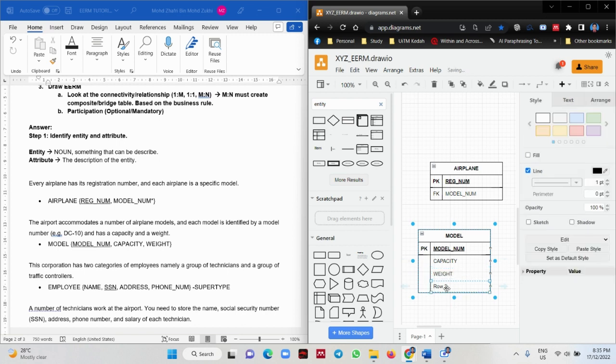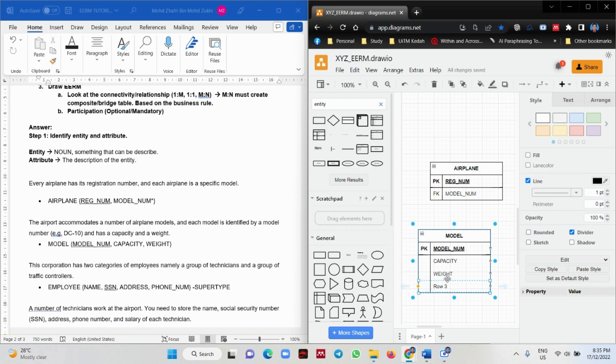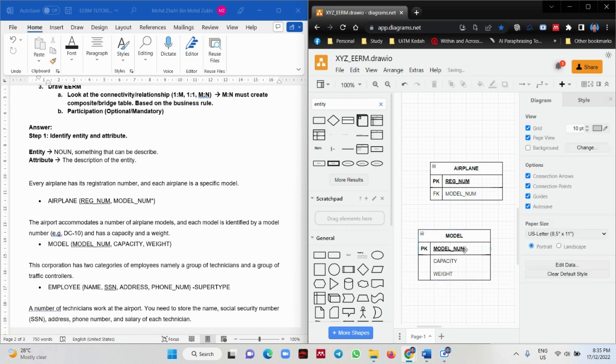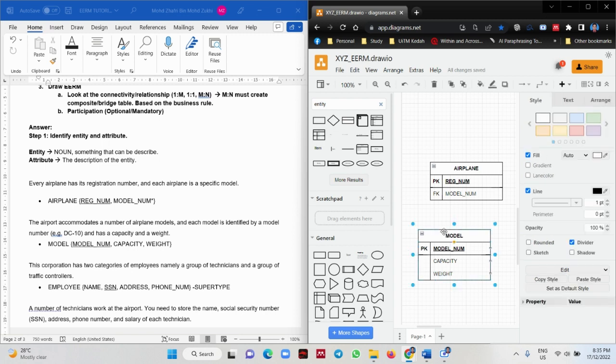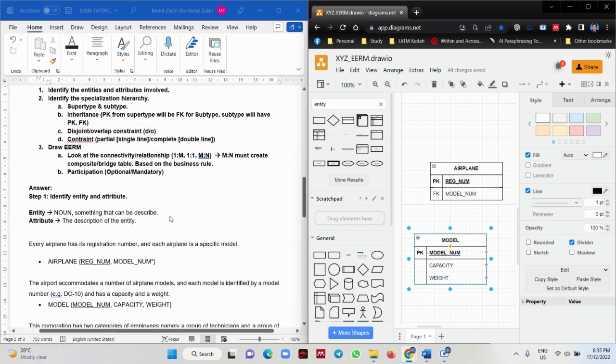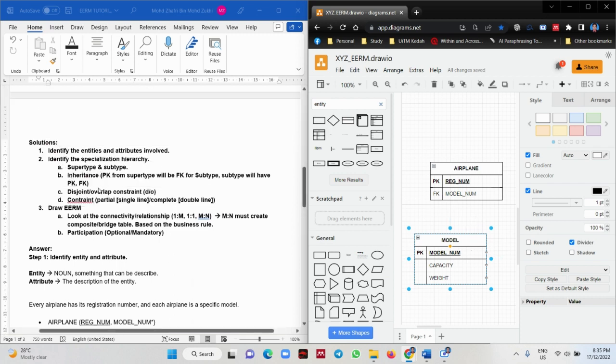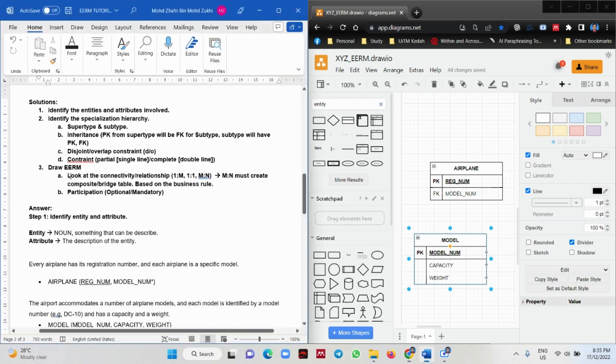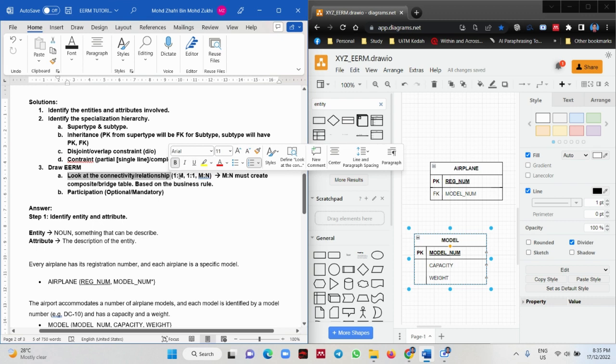Alright, so we have capacity and weight as its attribute. Okay, so I delete yang tak related. Okay, then bila kita dah buat table, next is kita cuba untuk create dia punya relationship lah. Okay, relationship. So untuk mendapatkan relationship, kalau kita tengok sini, relationship tu adalah this one, connectivity. Look at the connectivity or relationship, whether it is one to many or one to one or many to many. Okay, so kalau dia many to many, kita kena create bridge table.